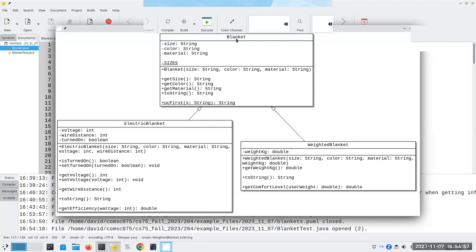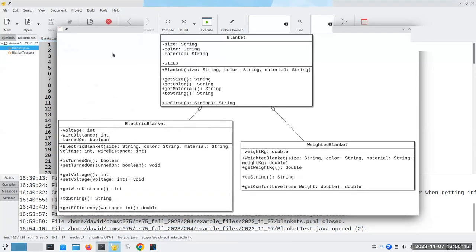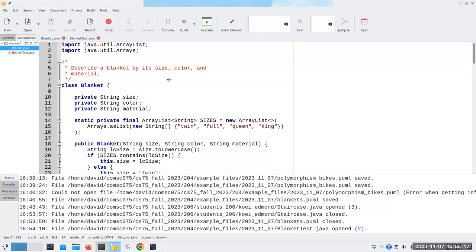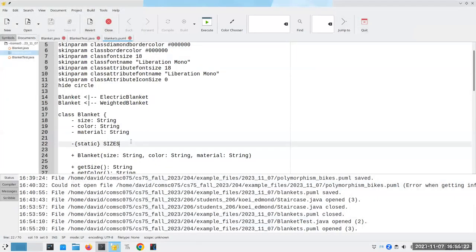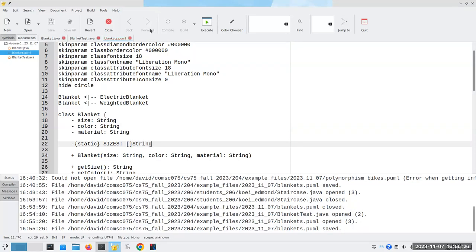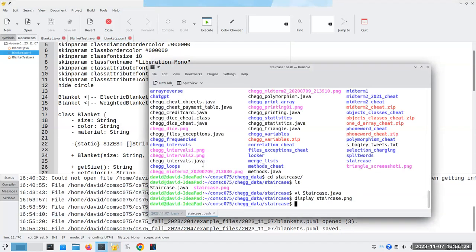We have a first class, which is a blanket, which is described by its size, the color, and the material it's made of. And we're going to have a static constant called sizes, and I guess I should have put in what kind that is. So let me fix that real quick here. And sizes, which is an array of string, or close enough to that as doesn't make any difference.